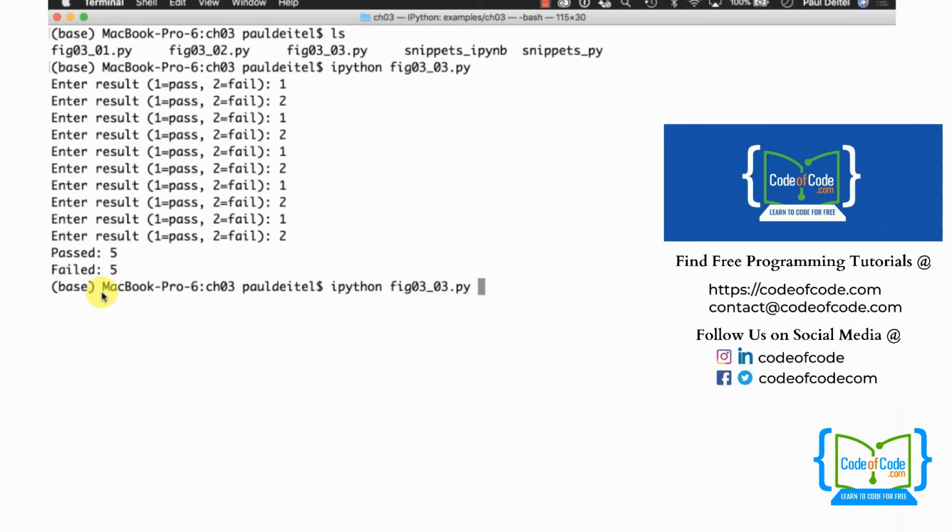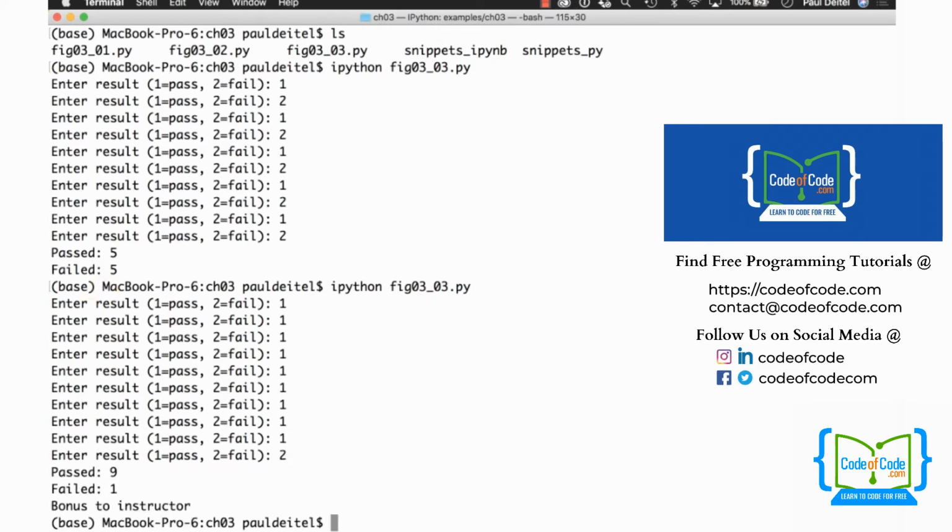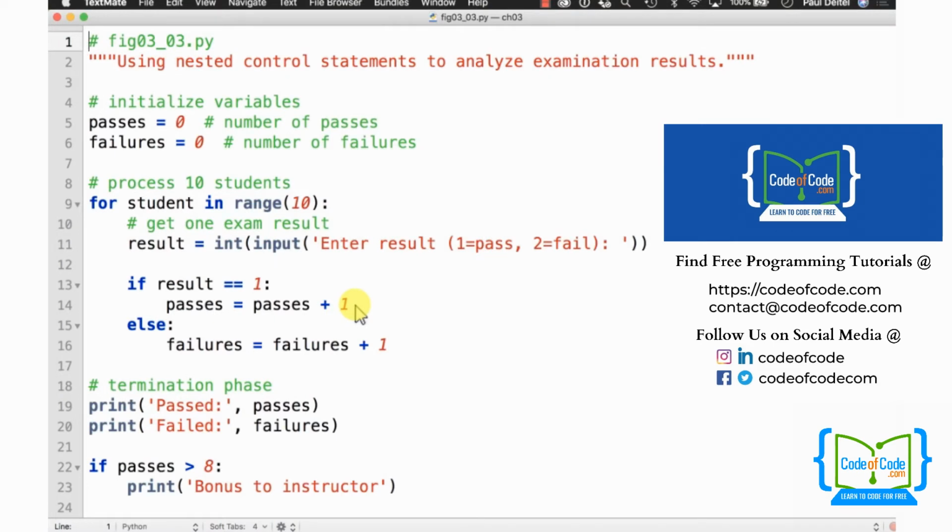bonus to the instructor. And let me go ahead and rerun that same application, and this time let's enter 9 1s and a 2. So 1, 2, 3, 4, 5, 6, 7, 8, 9 and a 2, and now we see that 9 people passed, 1 failed, and because enough people passed, we are going to bonus the instructor in this case. So that's the basic execution of the script that implements the pseudocode algorithm that we described in the preceding video. So with that said, let me switch over to a text editor here, and now we're looking at the source code that goes along with the pseudocode we just looked at.